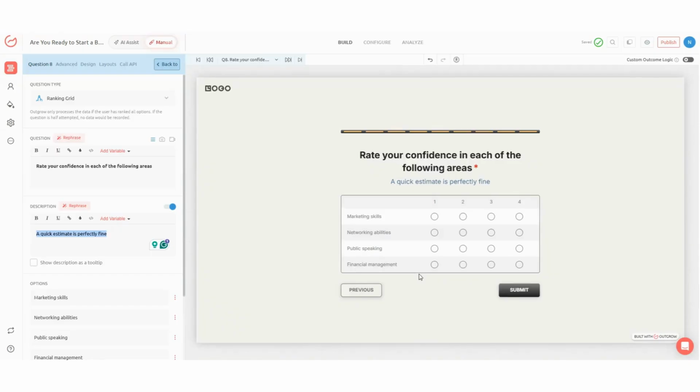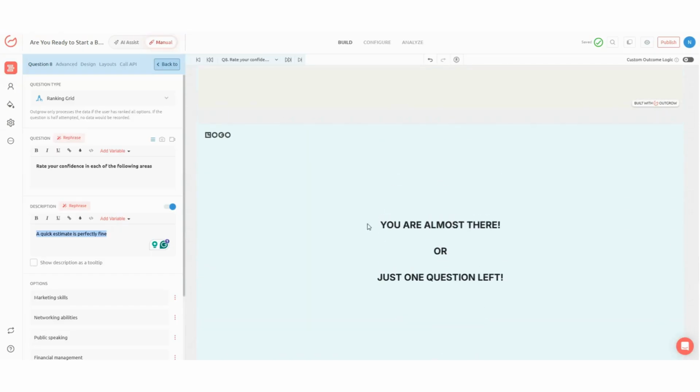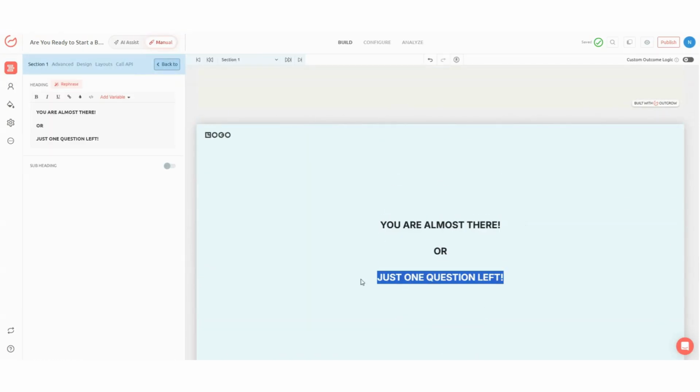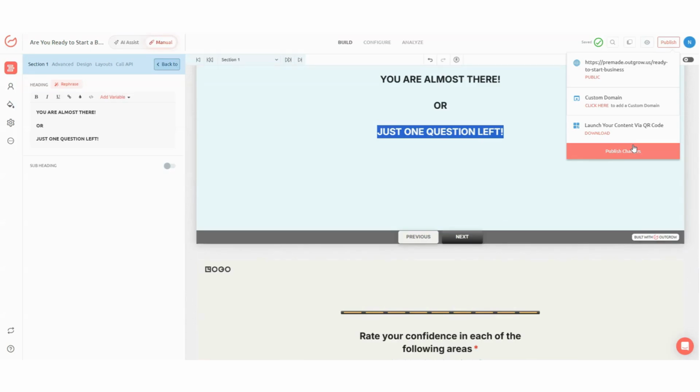And don't forget to encourage users with progress messaging like, "You're almost there," or "Just one question left." These simple nudges often help improve completion rates. Once you've made your changes, click on Publish Changes.